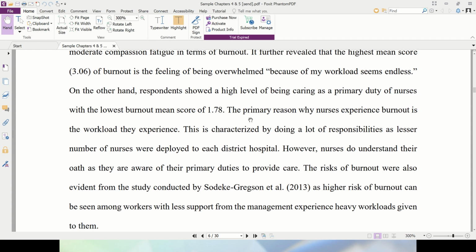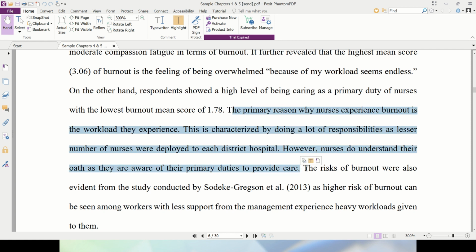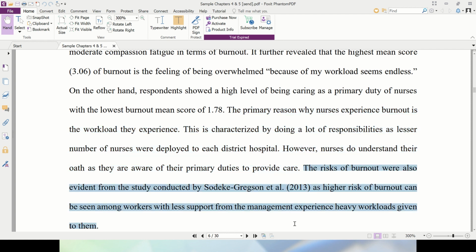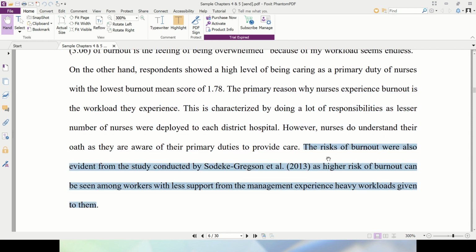Now, after again your interpretation, here comes your RRL. So laging may ganyan. So the risks of burnout were also evident from the study conducted by Sodeke, Gregson et al. So ibig sabihin ito yung supporting literature na pareho yung findings ng study niya. Okay? So pareho daw siya ng result with Sodeke, Gregson et al. As higher rates of burnout can be seen among workers with less support from the management who experience heavy workloads given to them.